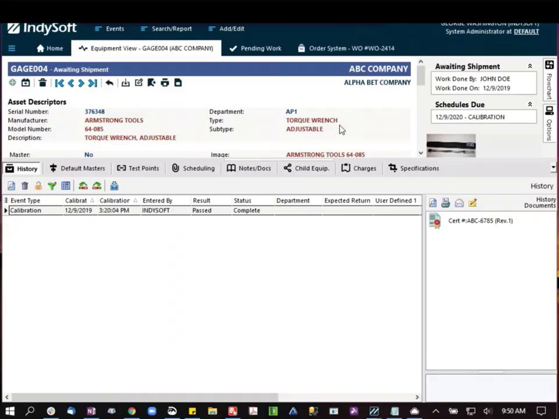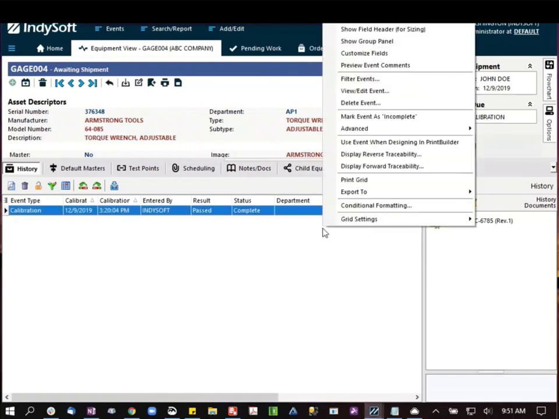Hello, I'm Mike Lynn, Corporate Metrologist here at IndySoft. I'm going to show you the new conditional formatting capabilities in our latest release. This is very similar to the conditional formatting you may have used in many commercially available spreadsheets such as Microsoft Excel or Google Sheets. To access this feature, you just right-click in most any grid in the system and select conditional formatting. The only exception to this is the test points because of the way that they're structured and used in the system. But all of the equipment history grids, the order system grids, and even the equipment finder allow for conditional formatting.